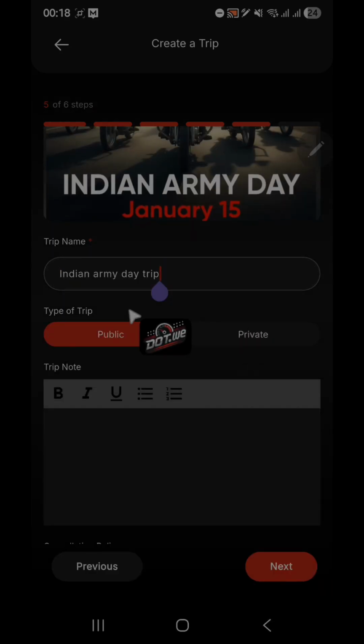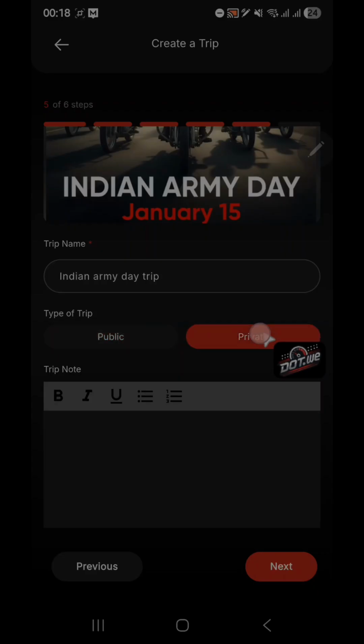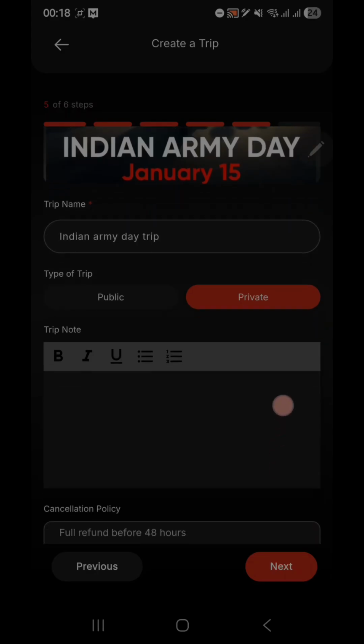Once that is done, you have two options. One is the type of trip. Do you want to keep it public or private? If you're keeping it public, anyone can see this ride and they can join you. If you're keeping it private, only people whom you invite will be allowed to see this particular ride. Other people will not be able to see it. The admin has to manually invite them.